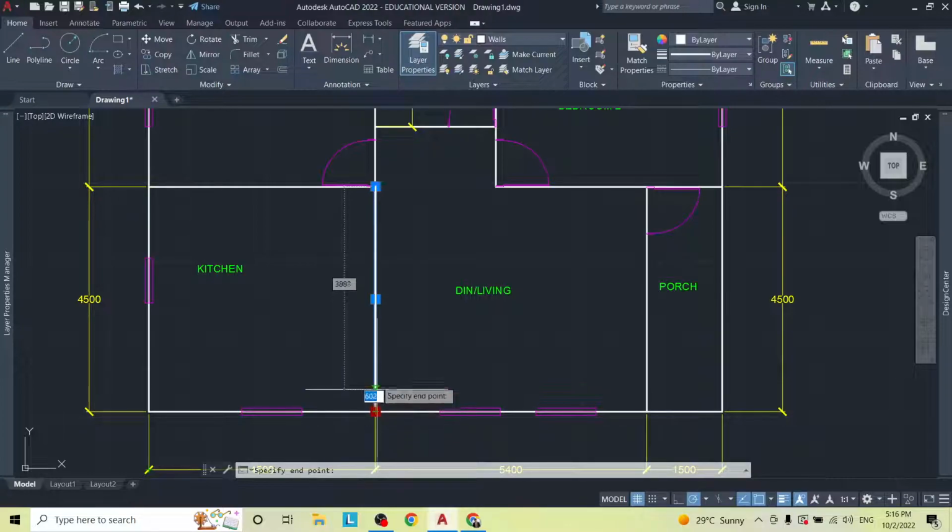So I go in the direction to make it shorter, and then I type the distance I want it to be shorter. So I'm going to type 1500 millimeters, and that should be 5 feet, and hit enter. So now the line retracted instead of lengthening. 1500 millimeters or 5 feet.